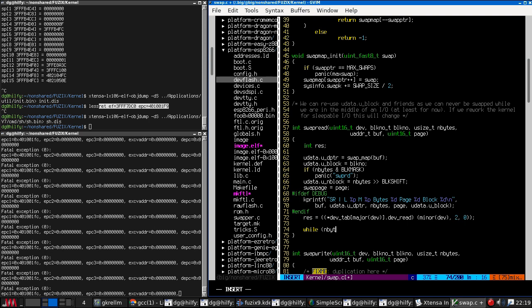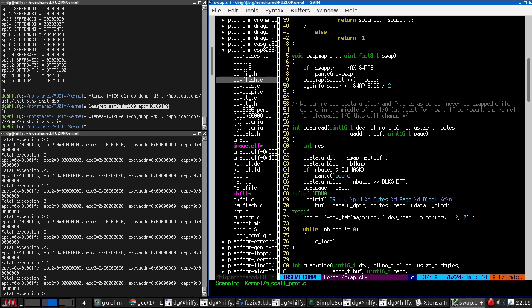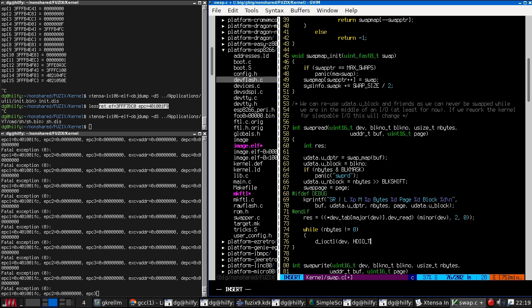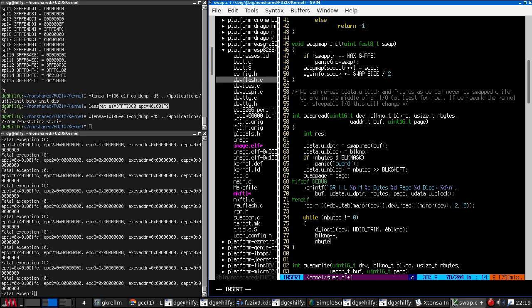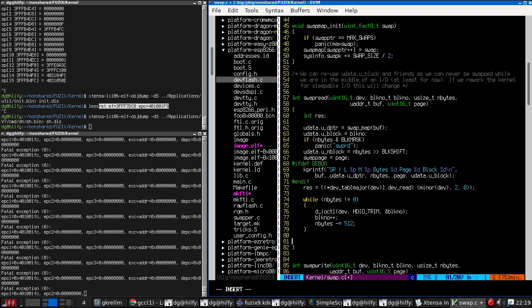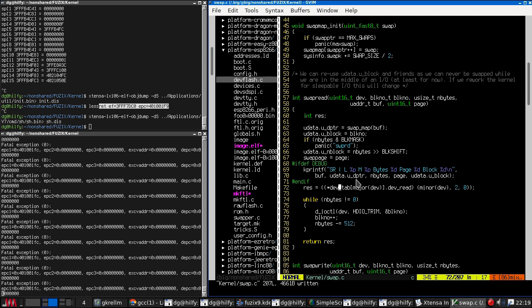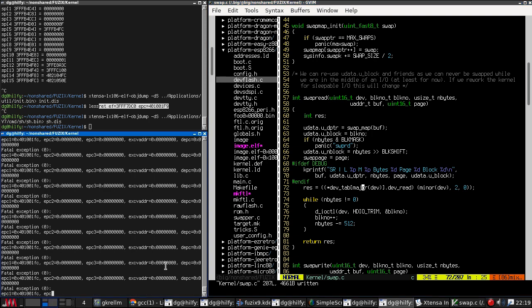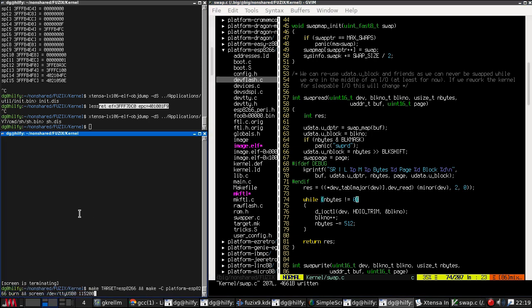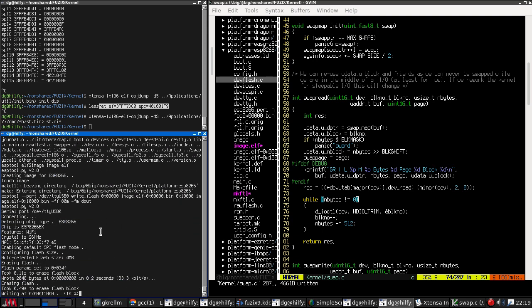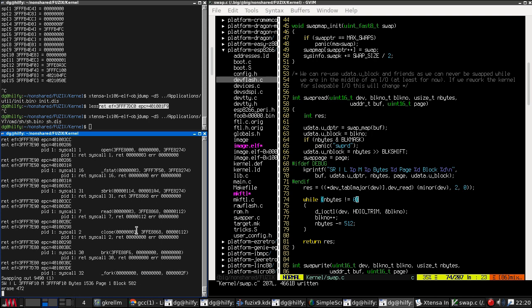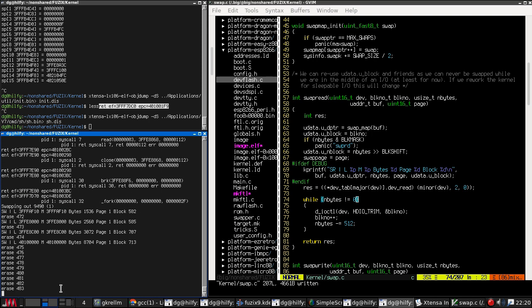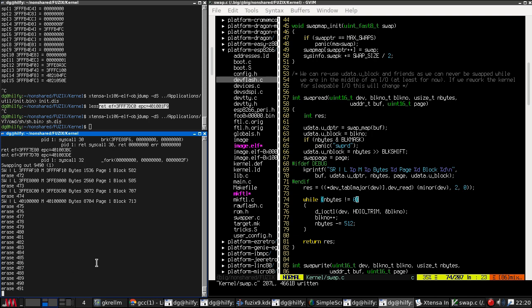So, while there are still some bytes, then okay, so after reading in any block from the swap partition, we then trim it. So this, now we should see trim messages go past as things get swapped in. So swap out. And of course, now it does a garbage collection.